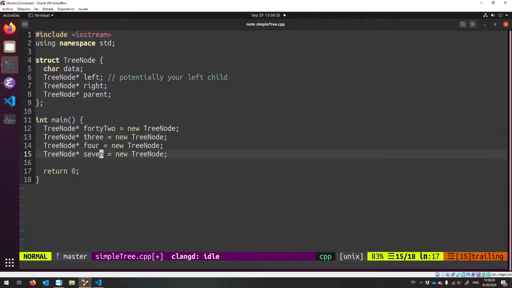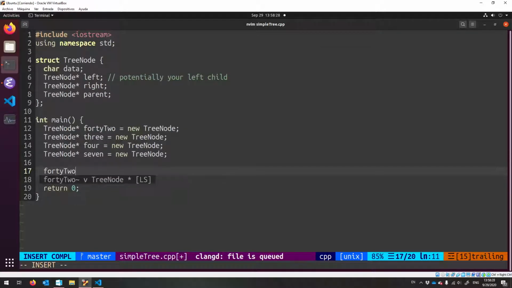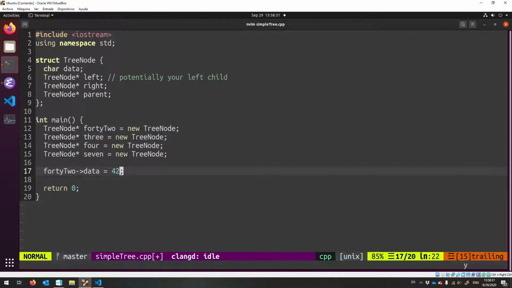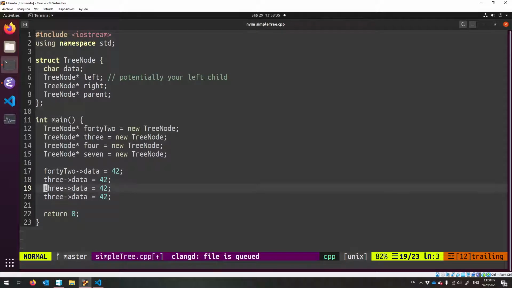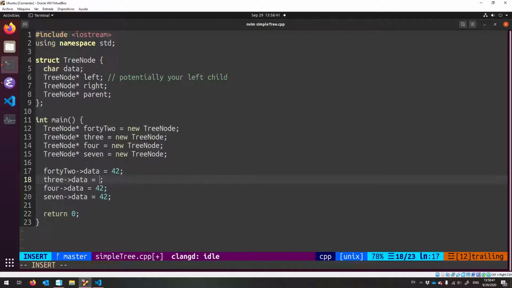Okay. So now let's set up the pointers properly. So, or first, how about the data actually? So 42, its data is going to be 42. So this is going to be 3, that'll be 4, this will be 7. Okay, so now let's set up the left and right pointers.